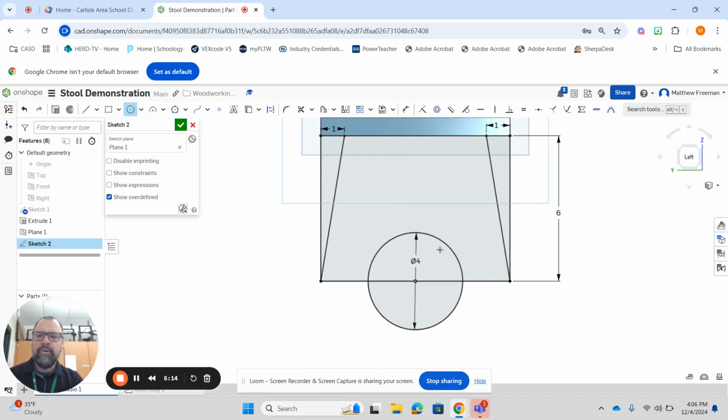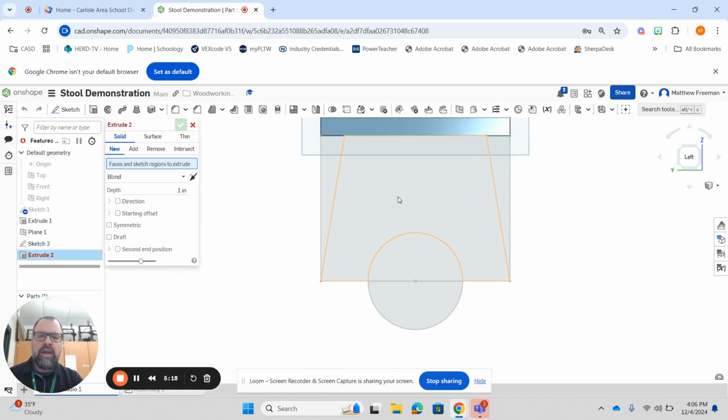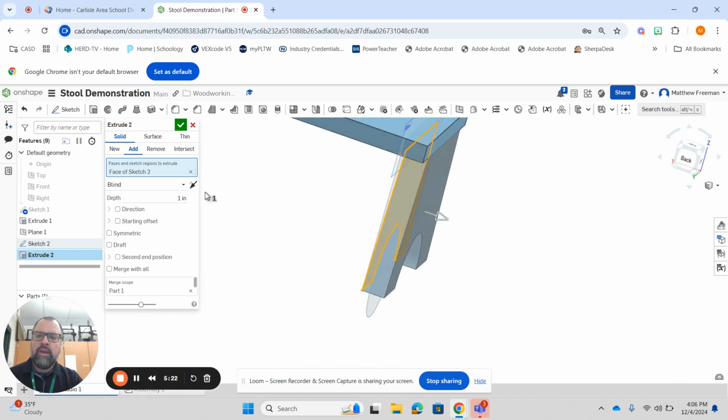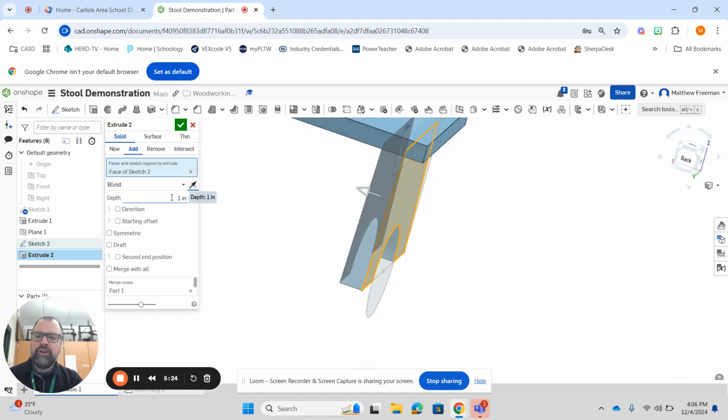And that is the profile of my side. So I'm going to finish that sketch and extrude just this portion of it. And I want it the other direction, and I want it 3/4 of an inch again.